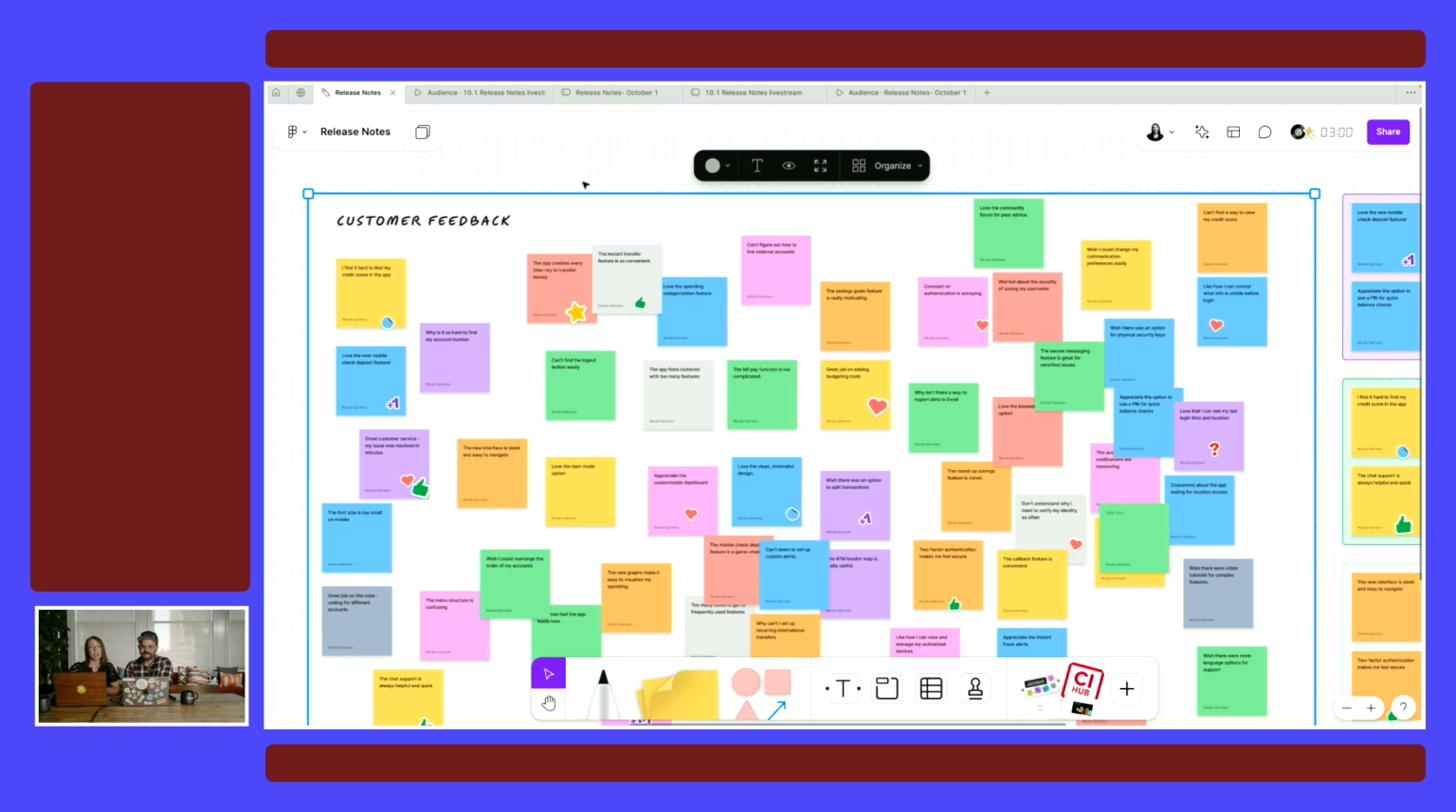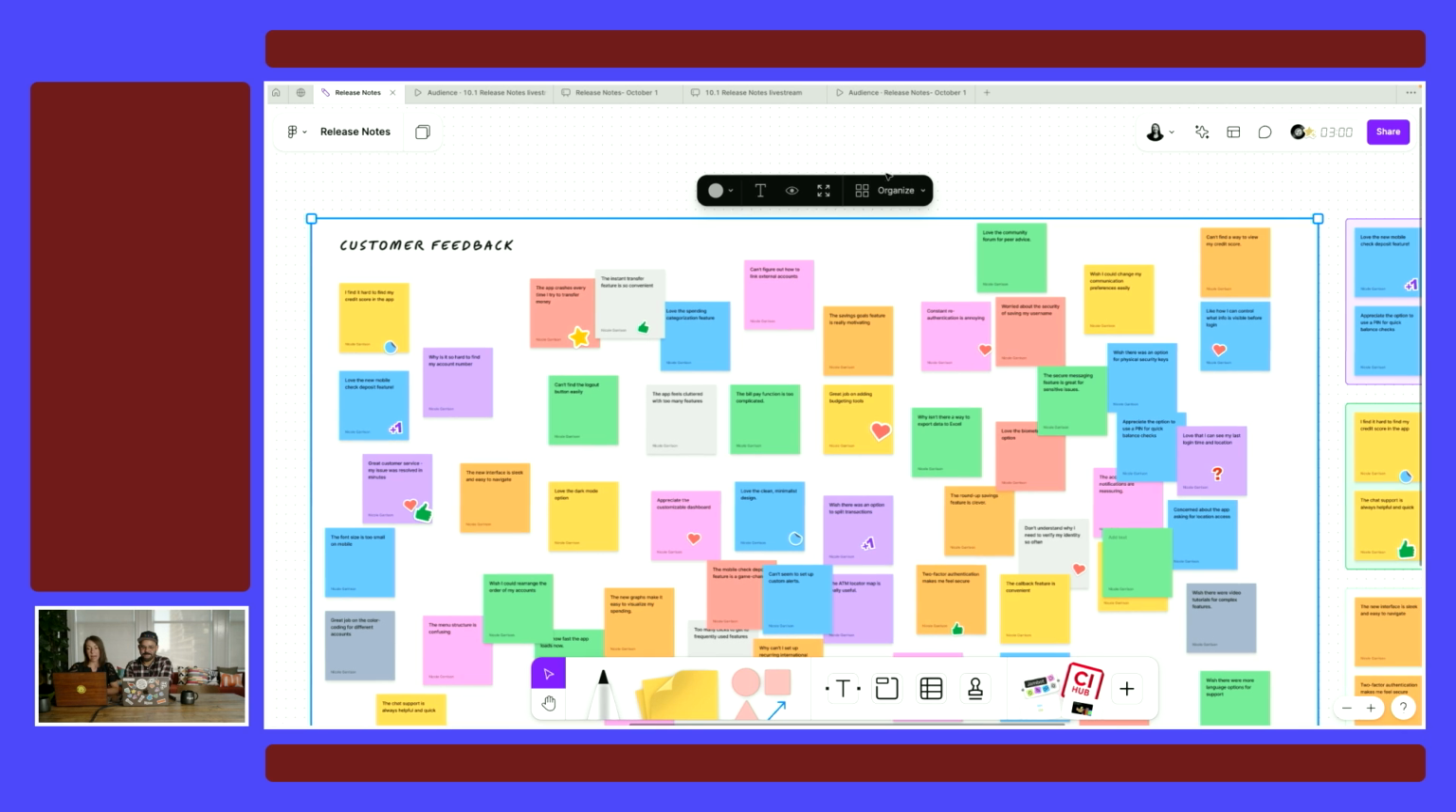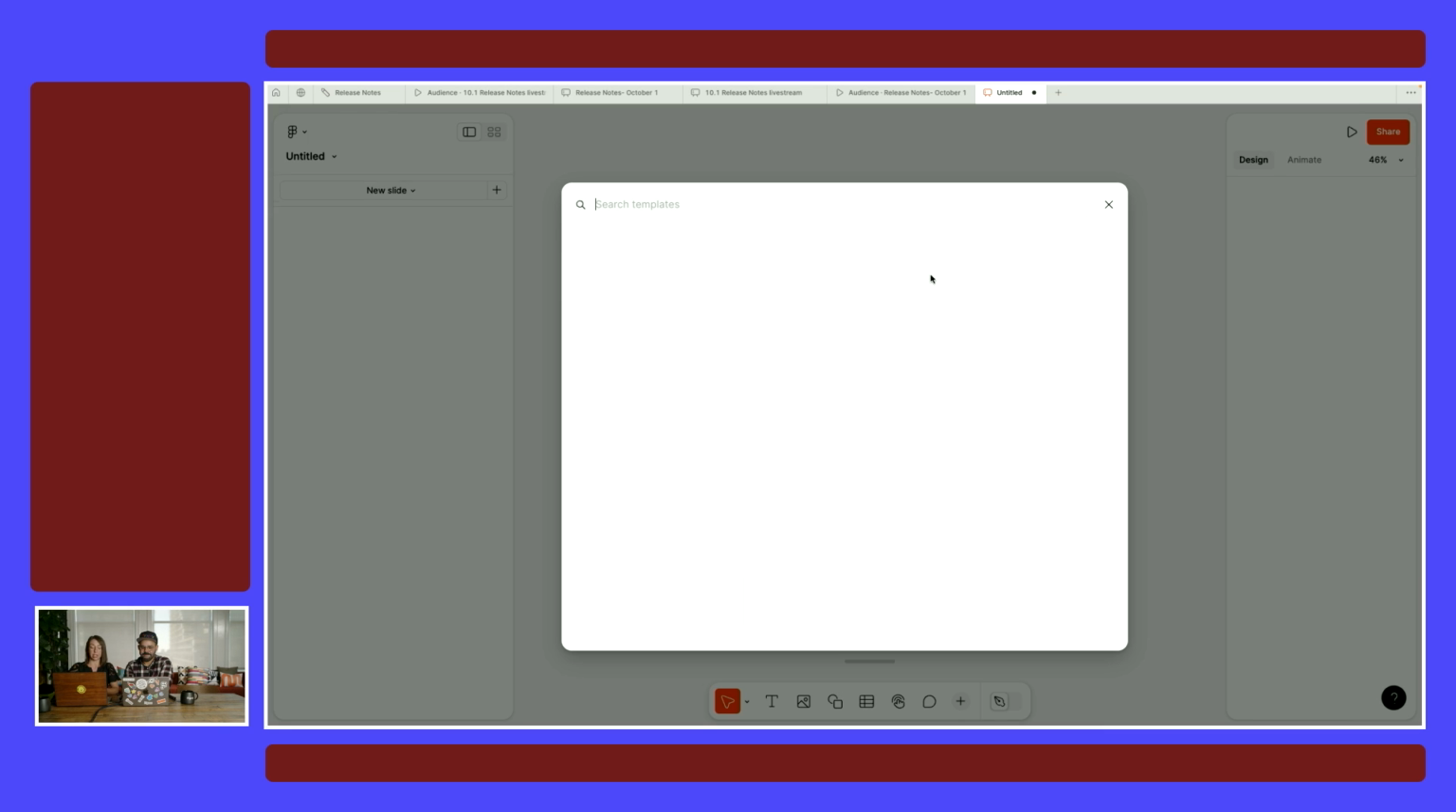Now previously, you'd probably have to manually aggregate, maybe use that summarize feature with FigJam AI, but then you'd have to manually convert that over to a slides presentation. Well now, you can go back to that organize button and click this create Figma Slides option. This is going to start us creating a new deck.